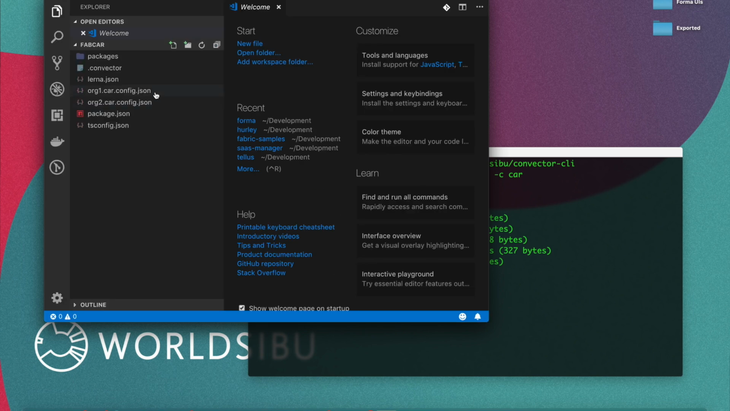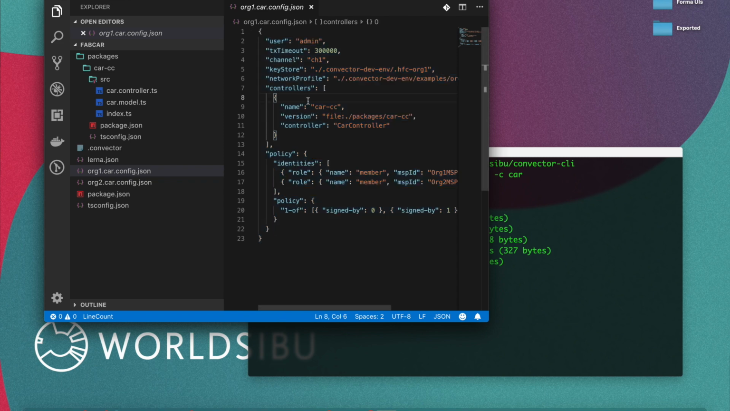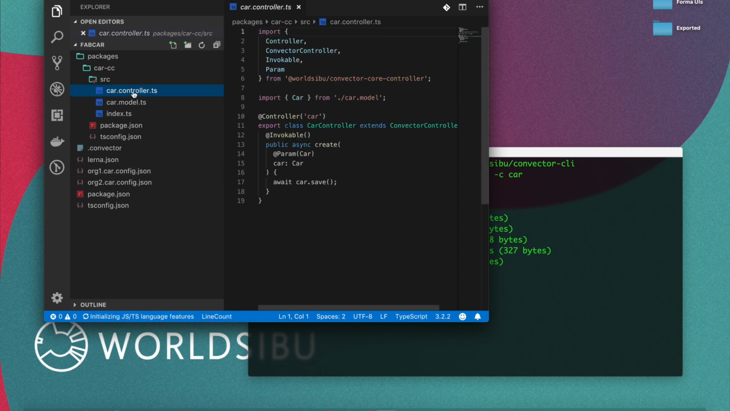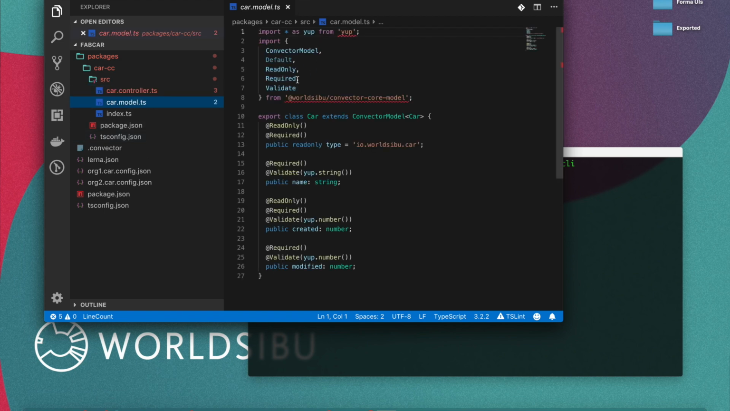And you can see that this is going to create this basic structure. It includes everything that you need, even the connections and the configuration files for you to install the smart contract. And here we have this bootstrapped controller file, as well as this bootstrap model file.